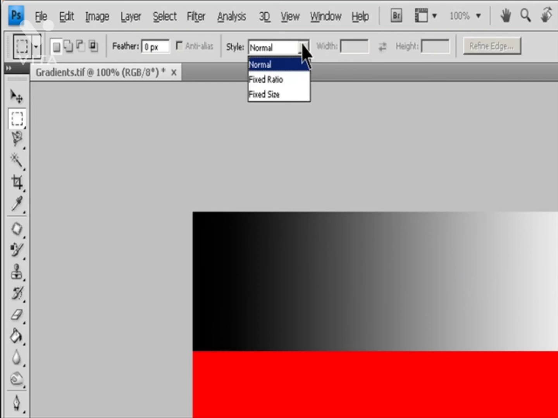3. Specify a feathering setting in the options bar. Turn anti-aliasing on or off for the elliptical marquee tool. 4. For the rectangular marquee tool or the elliptical marquee tool, choose a style in the options bar. Normal determines the marquee proportions for dragging.